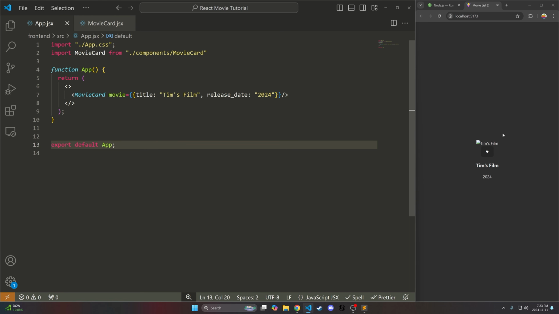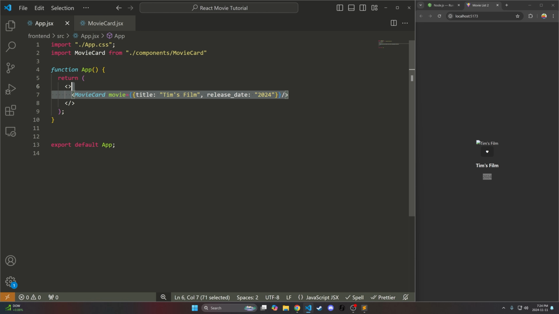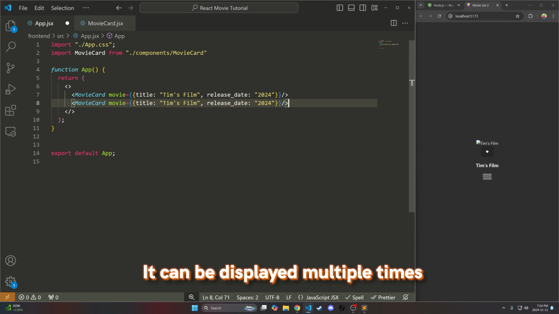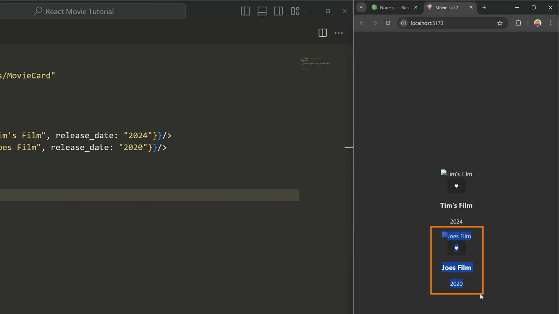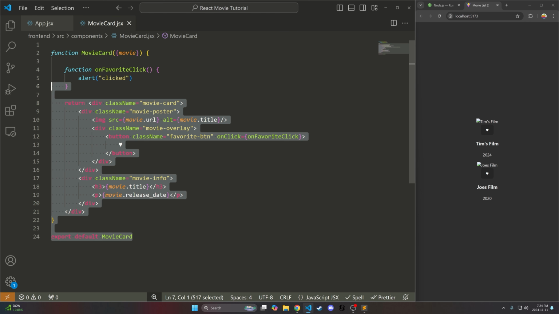Okay, so notice when I do this, now we get our movie. It looks a little bit weird, but we've got this kind of button here, and when we click on it, it says clicked, and we've got Tim's film and 2024. Now, the beautiful thing about these components is that I can now display them multiple times. So I can now have this, and I can say this is Joe's film in 2020, and now I get the exact same component showing up, except with these new dynamic values. Awesome. So that's kind of the first part here, with our components.